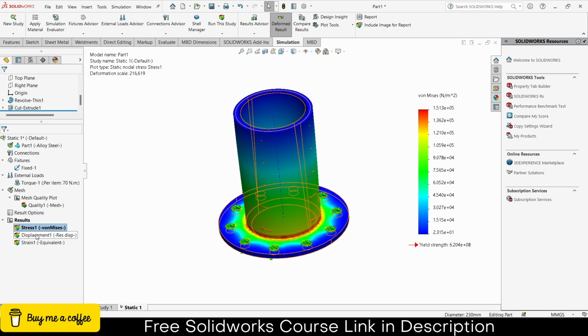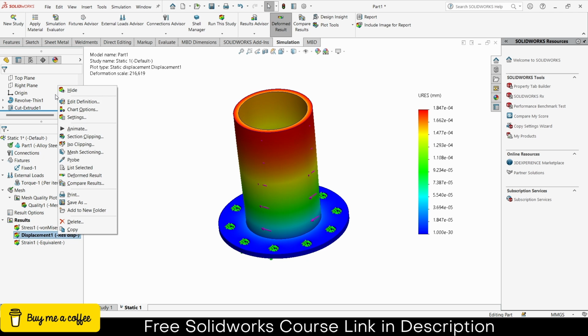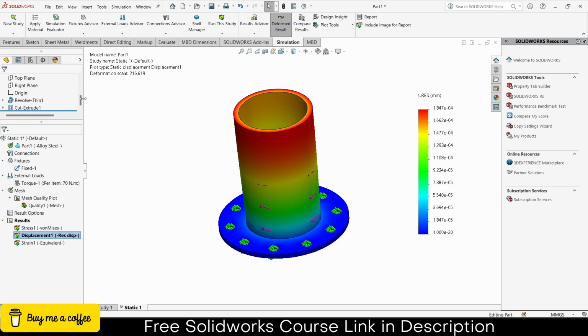Click OK. Let's see the displacement. Click on show. If I want to animate, simply click on animate. Now a question comes to your mind: is there really that much displacement? Here's the thing, in SolidWorks when you do the simulation, displacement is shown more than 1,700 times the original. But why do they do this?